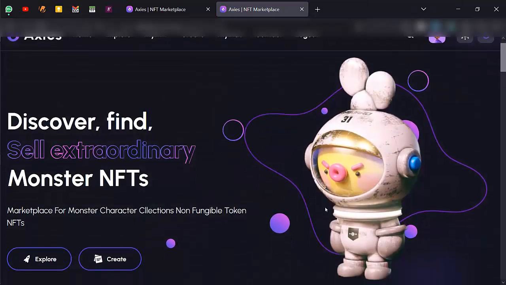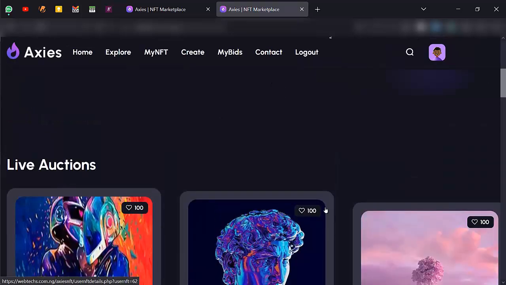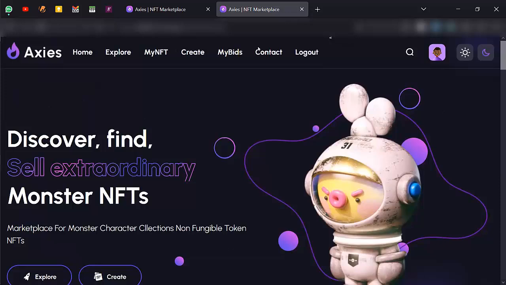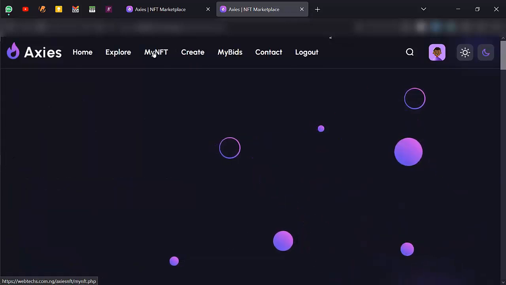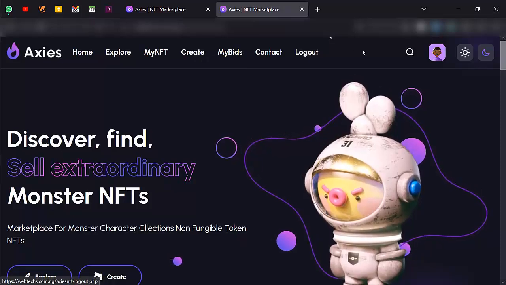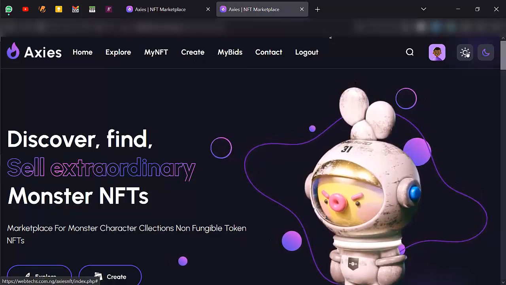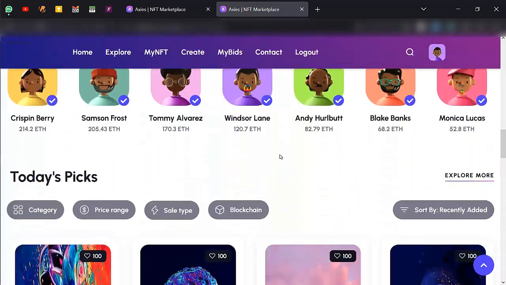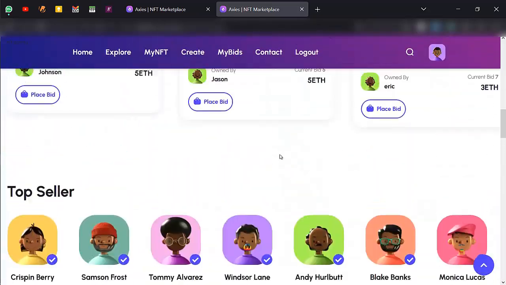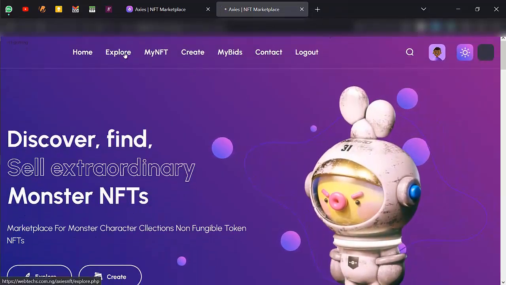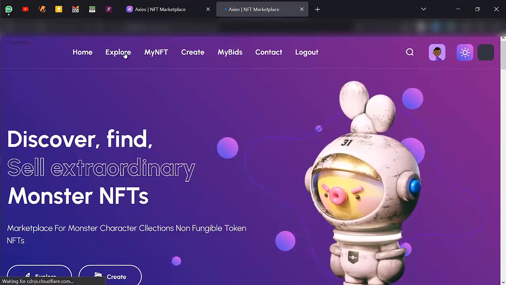Perfect. Now you see this is my dashboard now. Okay, this is the user dashboard. You can see it has changed. Now I have explore, I have my NFT, I have create, I have my bids, and I have logout also. Now I can also choose to make this light mode or dark mode. Okay, you can see beautifully done. Okay, now let's go to explore and let's see the NFTs that are currently on the system that one can actually bid for and get.